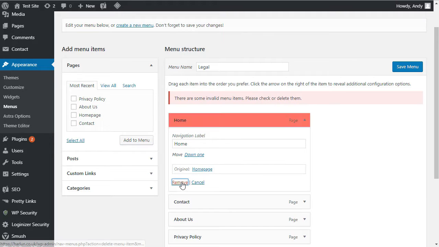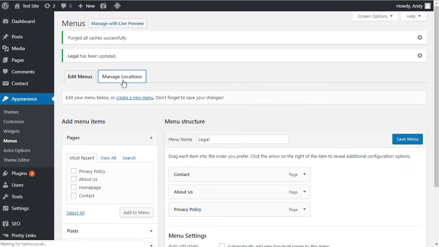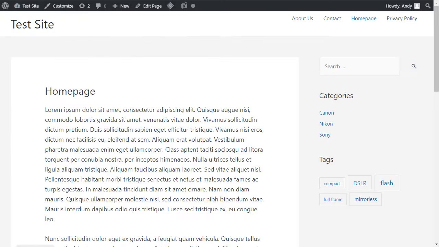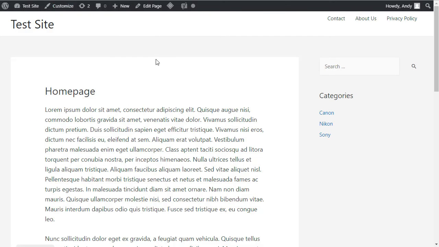We don't probably want the home there. Let me save that menu. Okay, that menu's been updated. Let me click over to the manage location and select the legal menu for the primary menu. And if we go back and have a quick look, okay, we've now got the options that we wanted.